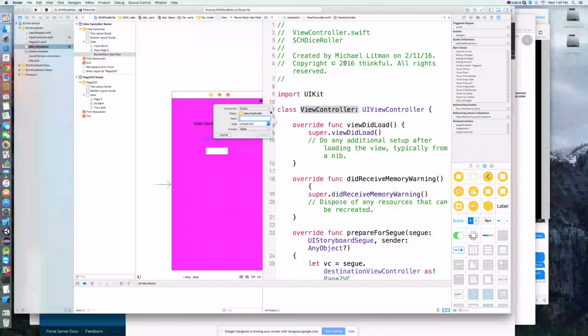Okay. So we're going to go ahead and name this guy. We'll call it the text field. You can name it whatever you want, but I'm going to call it the text field. And notice it auto-discovered the type is a UI text field. So we're not going to touch that. And then we're just going to click connect.